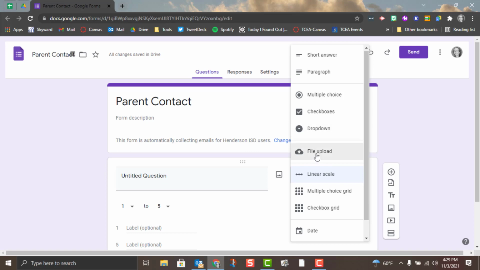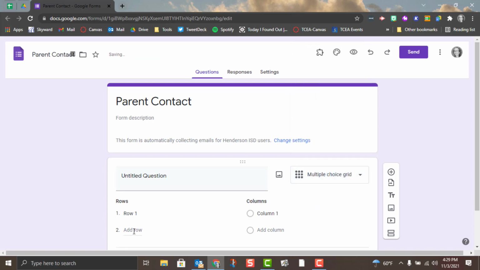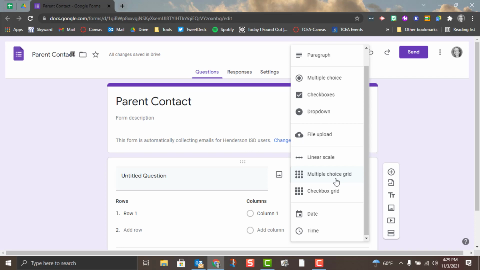You can allow people to upload files here, have a linear scale, like it shows here from 1 to 5, and then you would label what those mean. A multiple choice grid is more like if you have several questions that might have similar answers. So maybe several questions that have just yes, no answers. That makes it really easy for you to click yes or no on it, but you would want several. And then the checkbox grid is similar, but you can choose more than one answer.